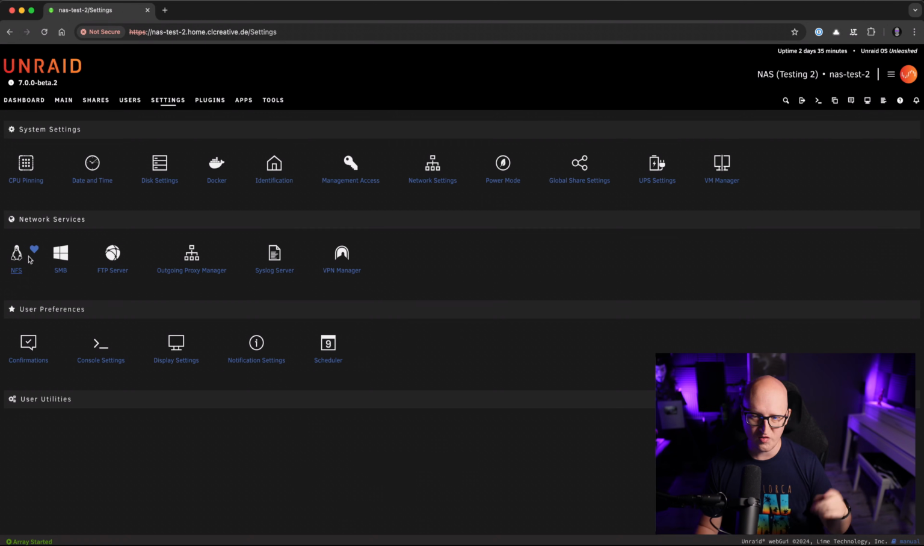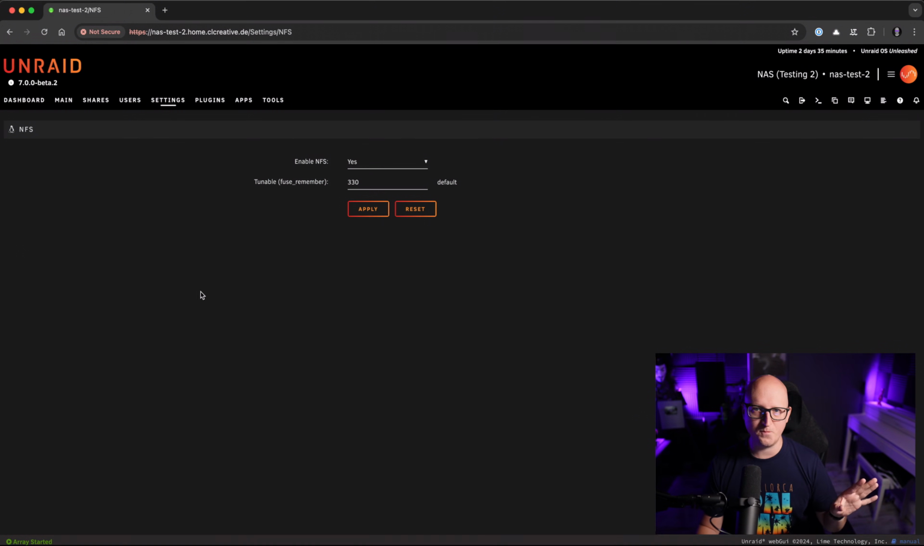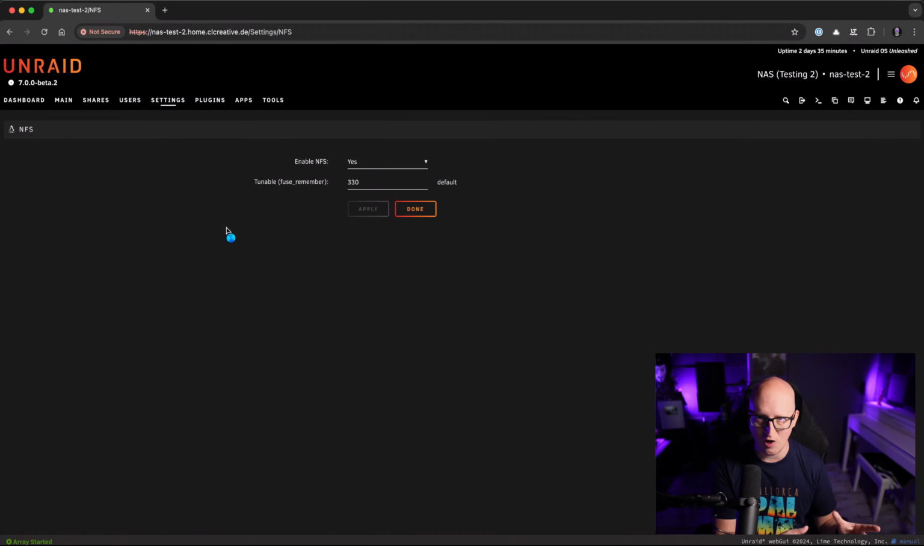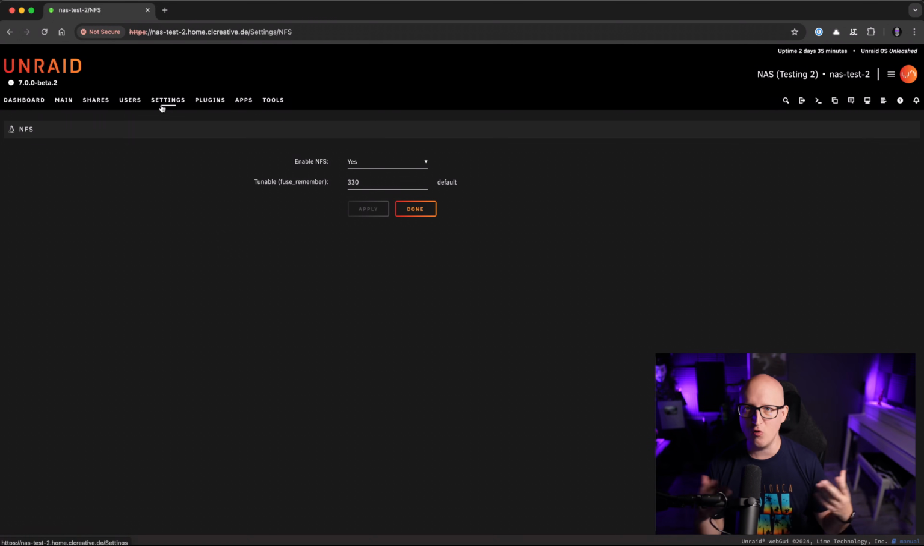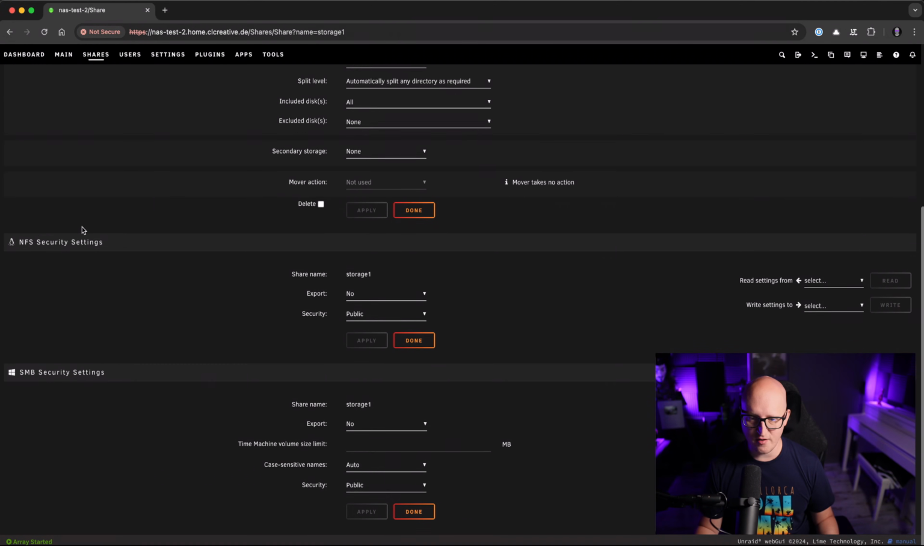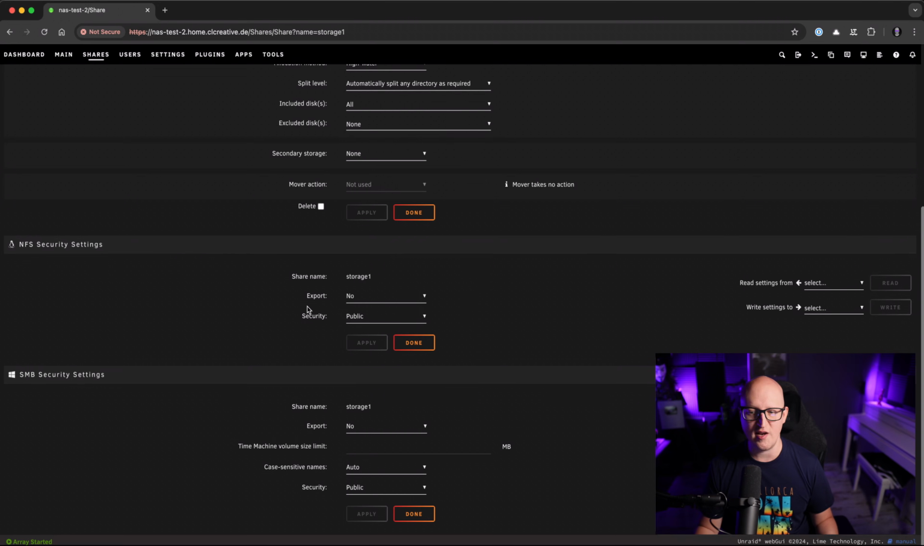So let's go into settings and enable NFS. NFS shares, again, are commonly used in Unix-like operating systems. For example, this is great to make the drive available for any Proxmox backup target, or as a network storage for any Linux machines, macOS as well, if you like. So let's go back to the storage share here. And then you can see the NFS security settings option.